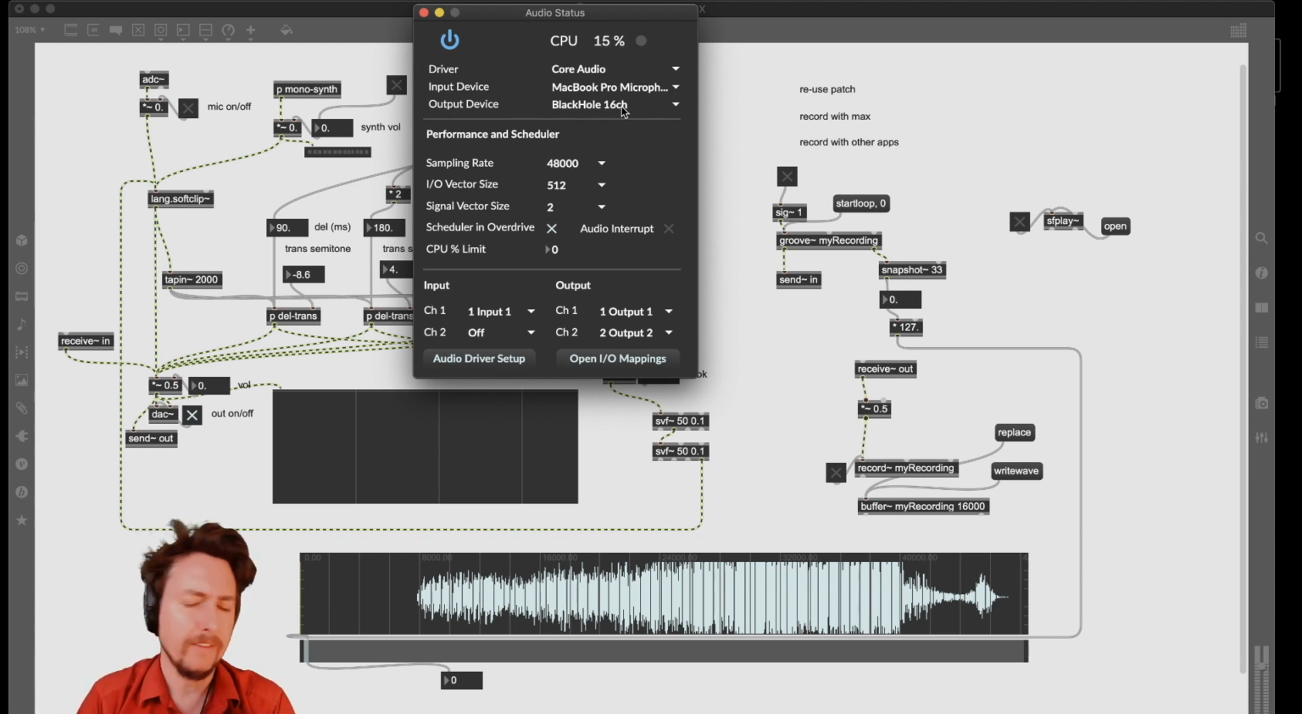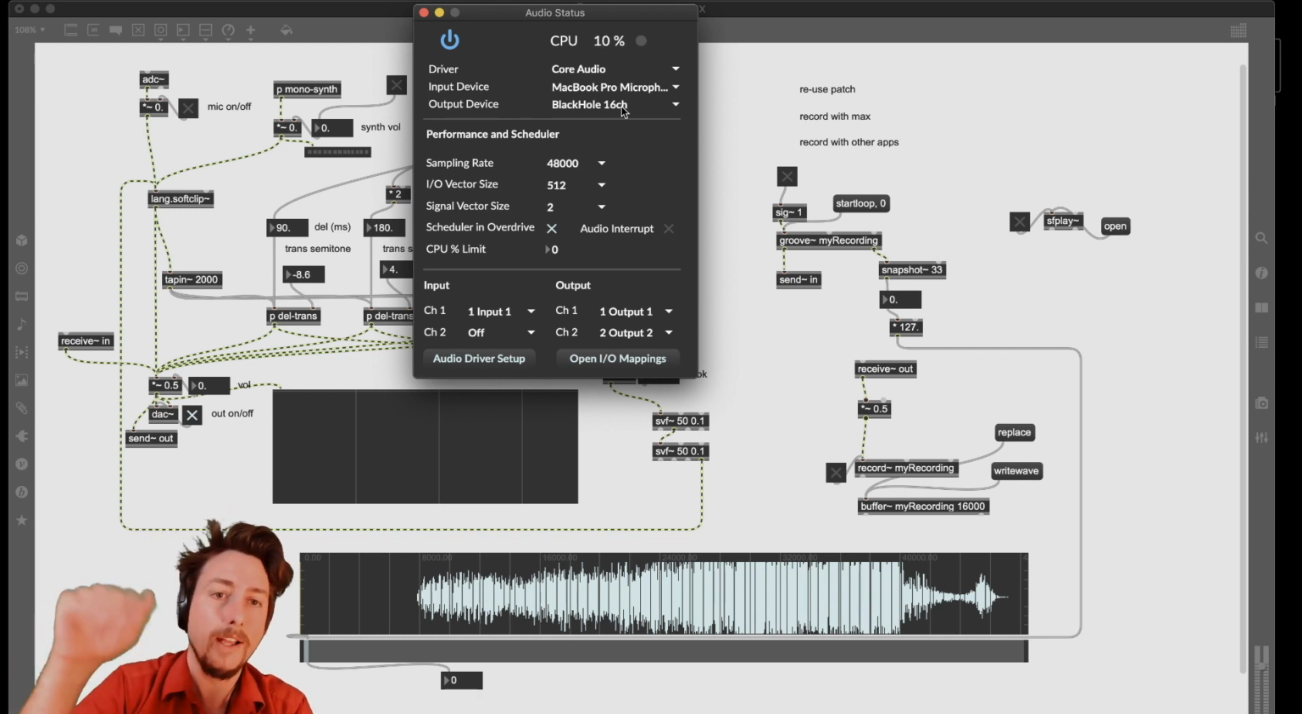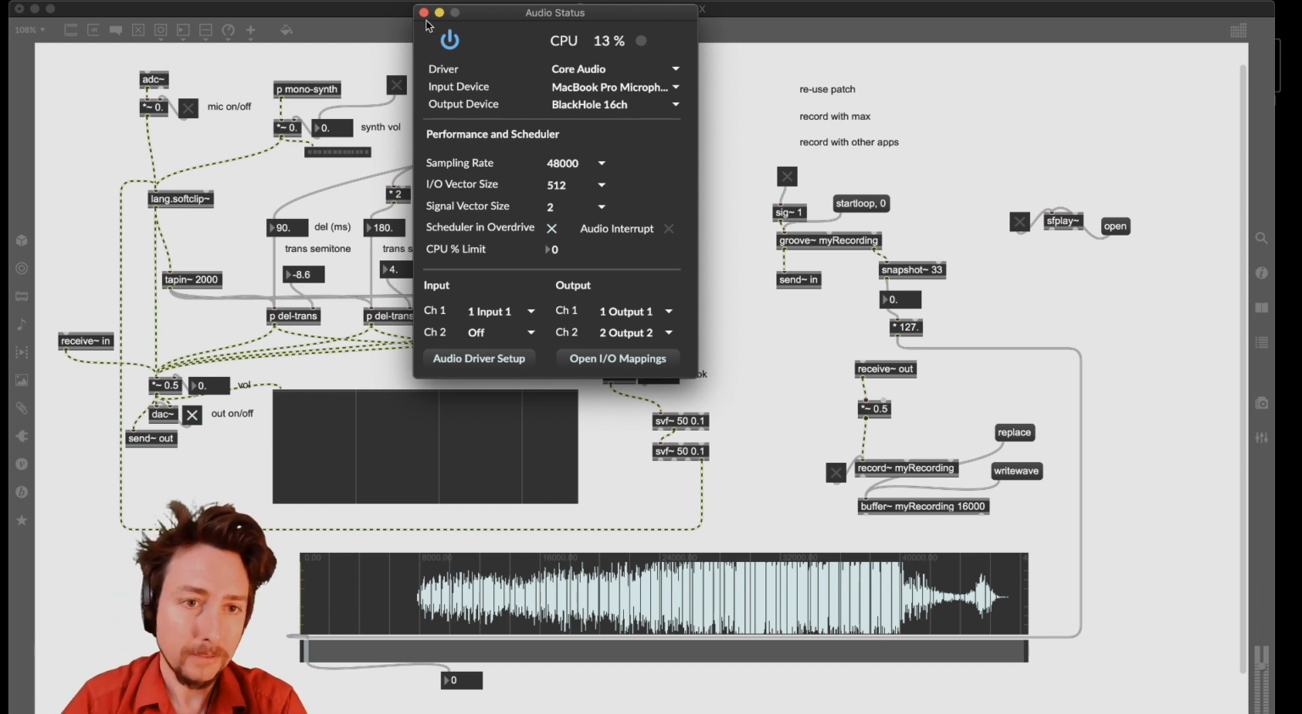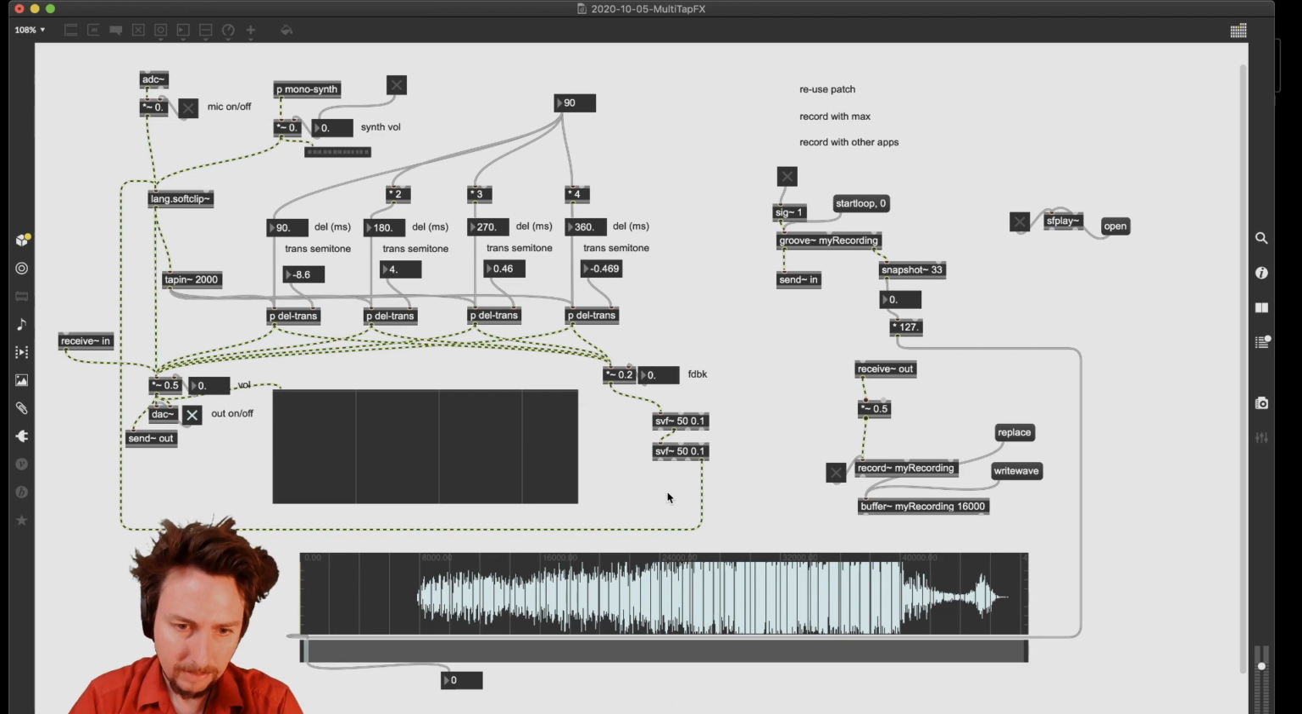On the PC, you have like your VB audio or VB cable. It's a virtual audio cable of some sort that allows you to send audio out of Max into another tool like a DAW, or in this case OBS. And then let me, this might be a little dizzying. We're about to see a video feedback loop.